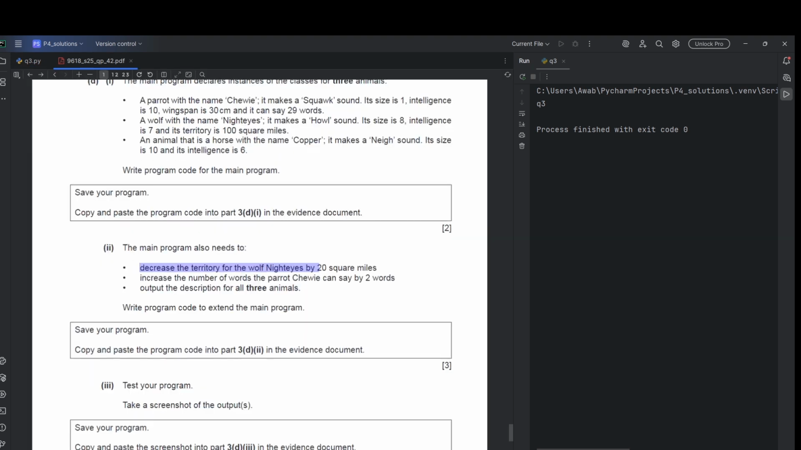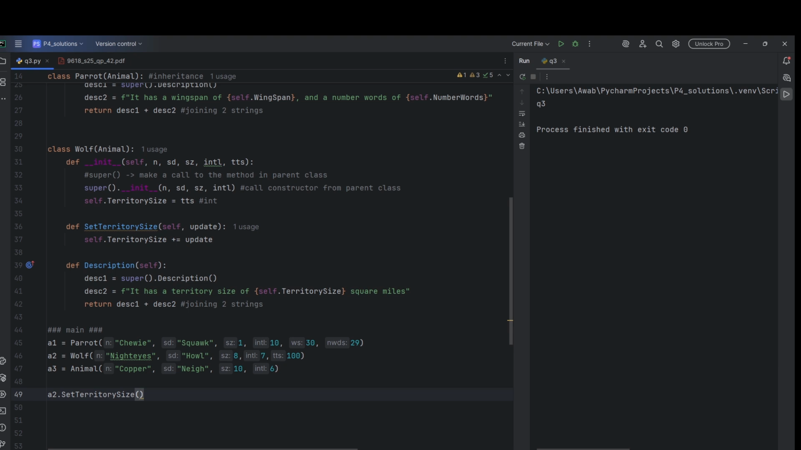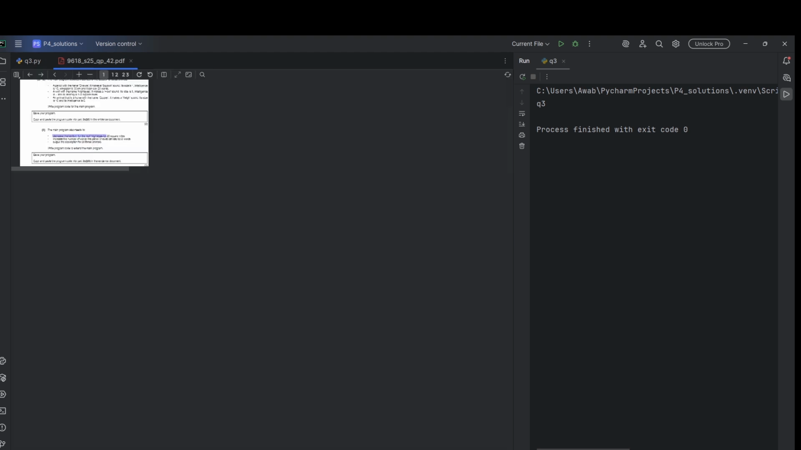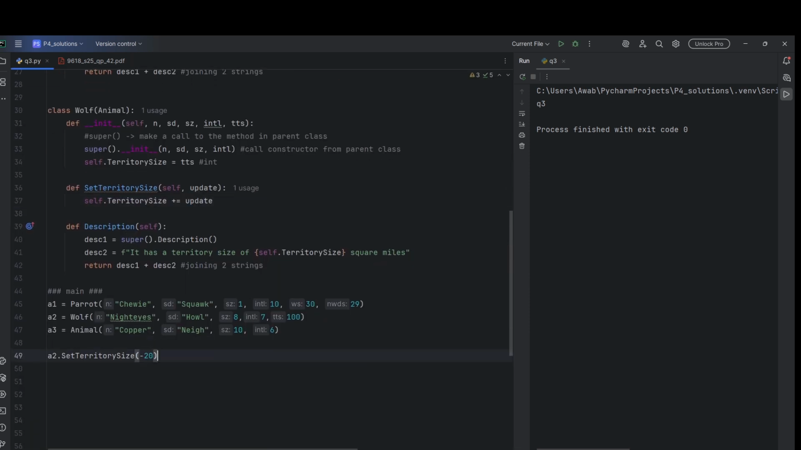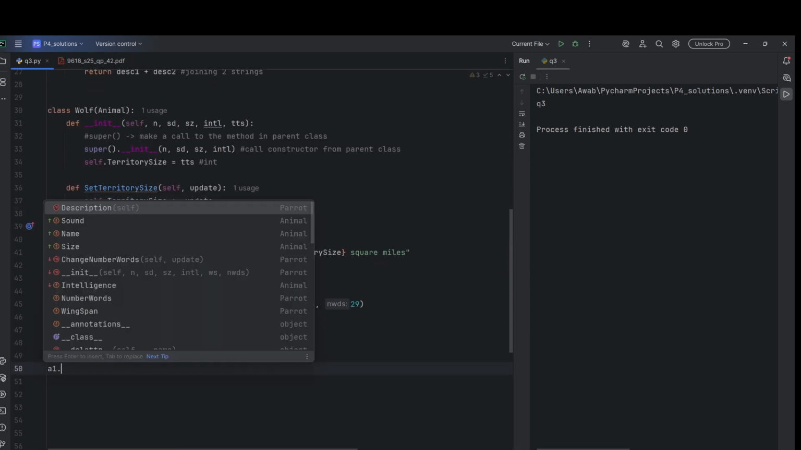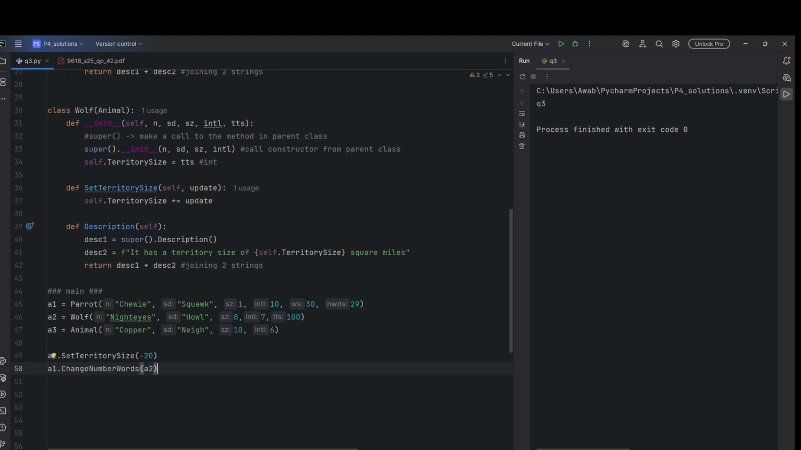And then they're saying that we need to change it by 20. So it should be minus 20 here, like this. Because again we are adding the value here, so we need to negate it, because they're saying that we need to decrease the territory here. Then increase the number of words for the parrot by 2. So parrot is A1. So A1 dot change number of words, and then this should be 2, like this.